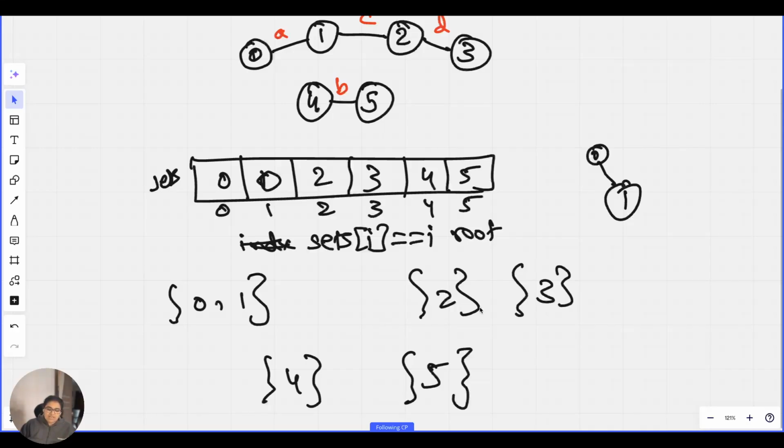So 0 and 1 are in the same set and the rest are in four disjoint sets, which is mathematically represented like these sets below. Now let's add vertex B, which is 4 and 5. 4 and 5 are not already here, so we will add them. So 4 and 5 are in two different sets. Here is 4, here is 5.